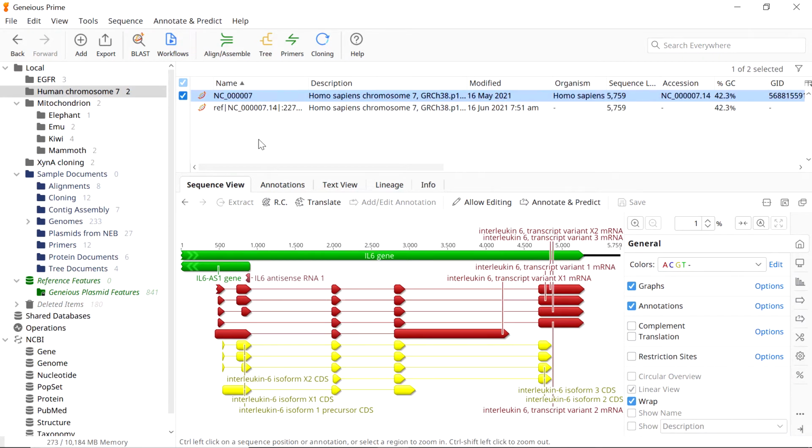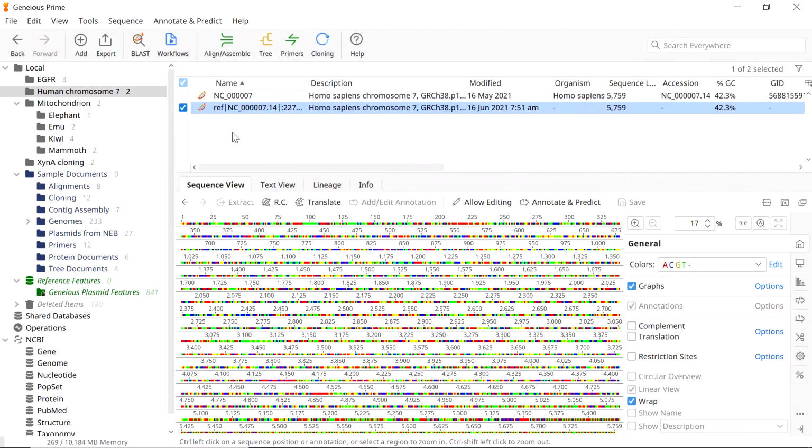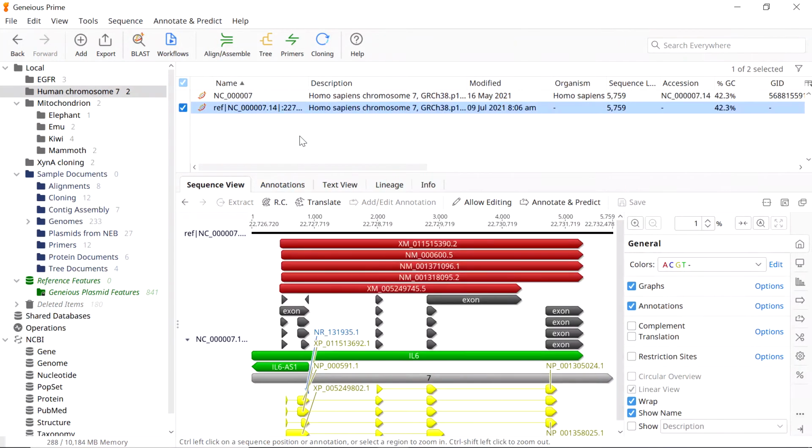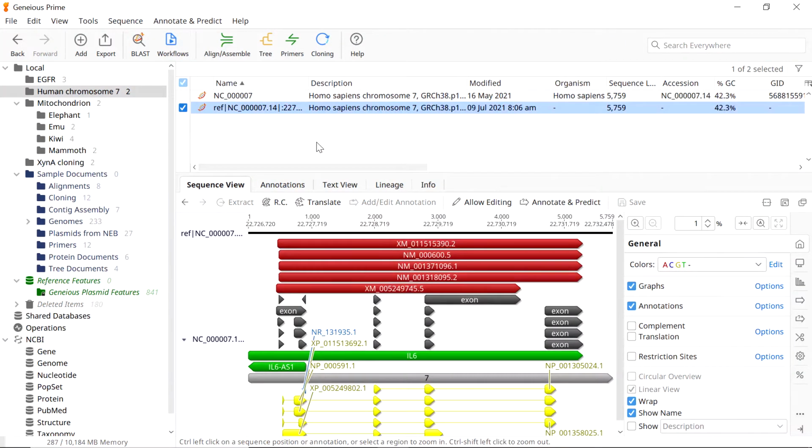Alternatively, you can import annotation files such as BED or GFF formats and add the annotations to a sequence file. For example, I have a FASTA file already in my local folder. If I import a GFF file, which contains a matching region to the FASTA file, into the folder, Geneious will add the annotations from this file onto the sequence.